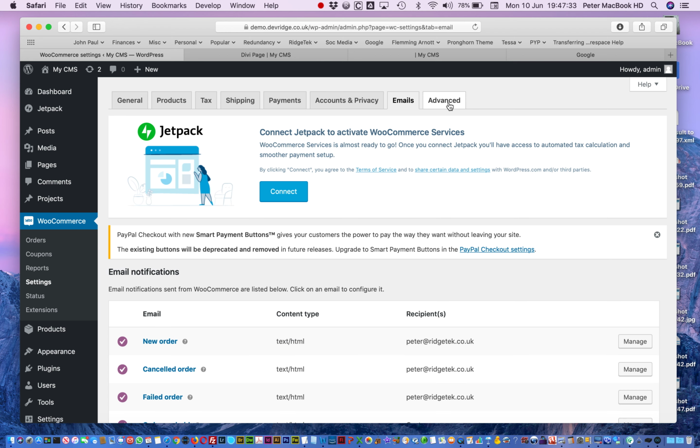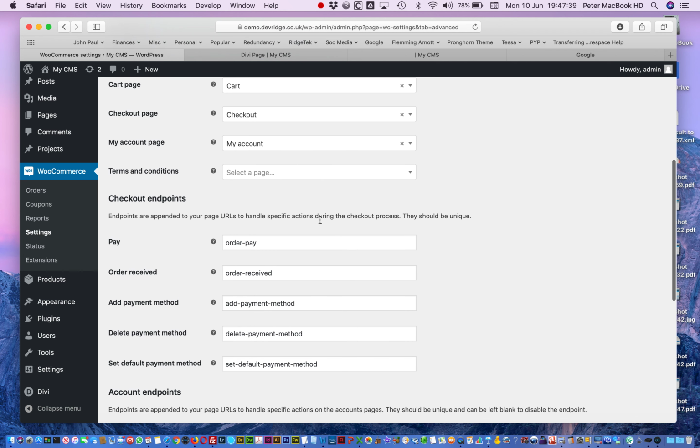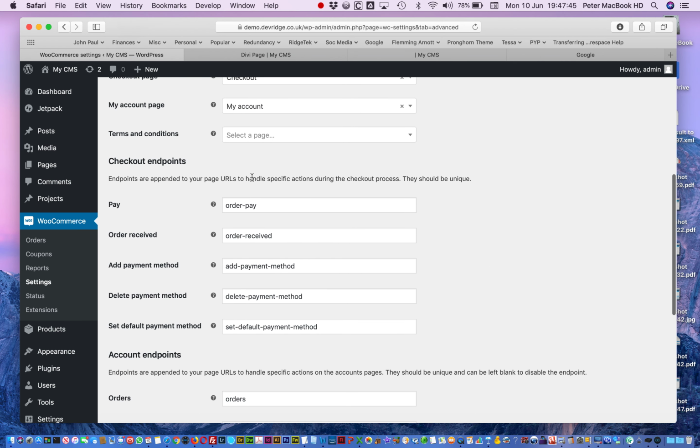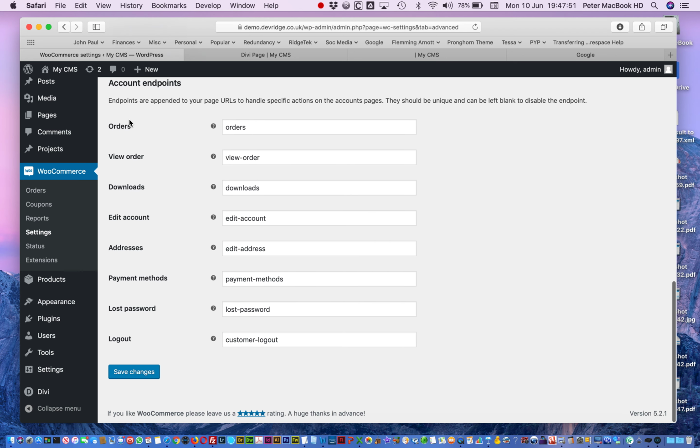Okay, now if we go to the advanced page, we can see here these are the pages that have been set up. Now these pages will have already been created. You can put a link to your own terms and conditions in here, and it's important that you do have terms and conditions if you are setting up an online store. And when you've got all those set up, you just save changes.